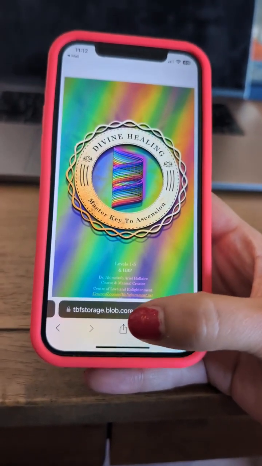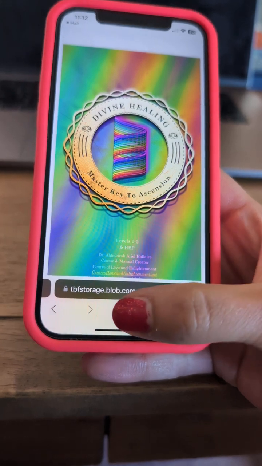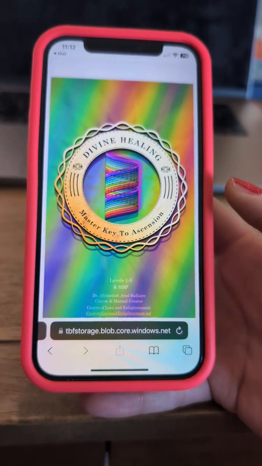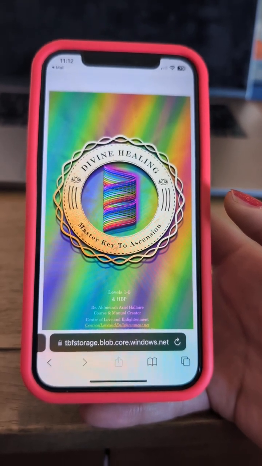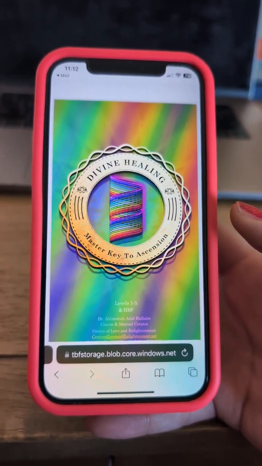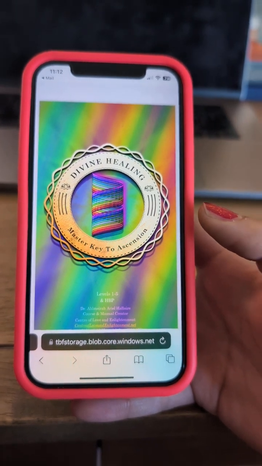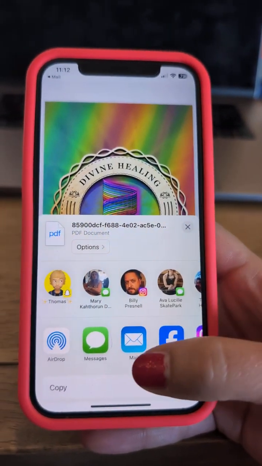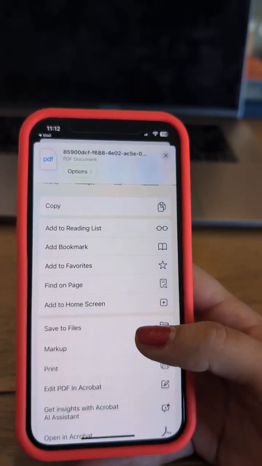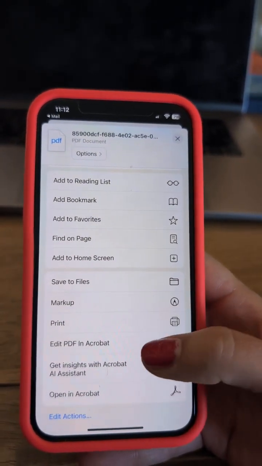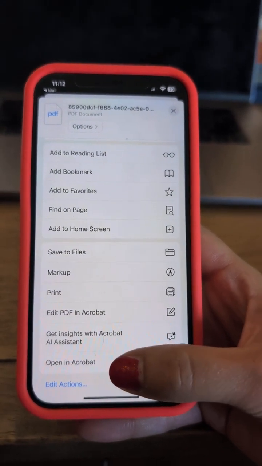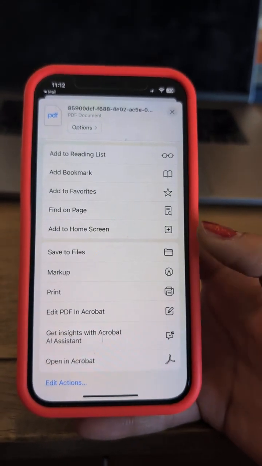There's a little box with an arrow right down here. So you're going to click that. It's just going to take a couple seconds, and that's going to give you an option around how you want to save it to your device. Once you hit that, there it is. It pops this up, and if you scroll down, you can either save to files, but we just did Adobe Acrobat, and it says open in Acrobat down here. Go ahead and open in Acrobat.